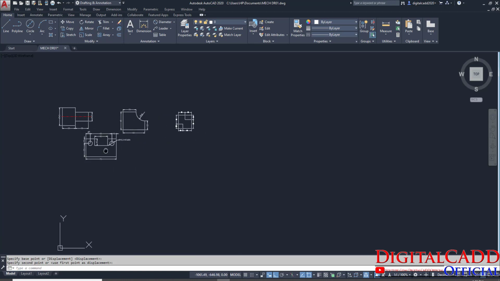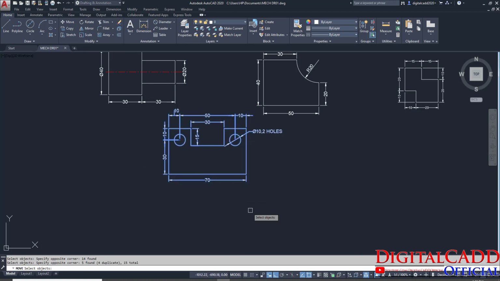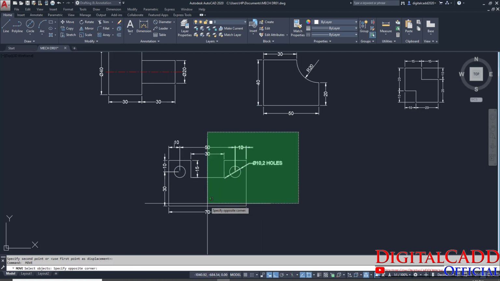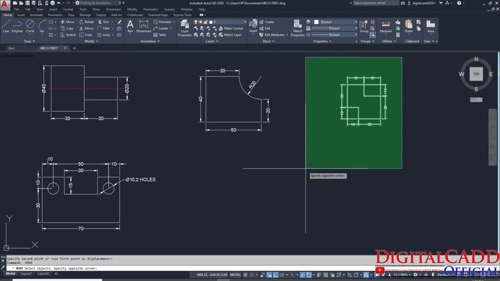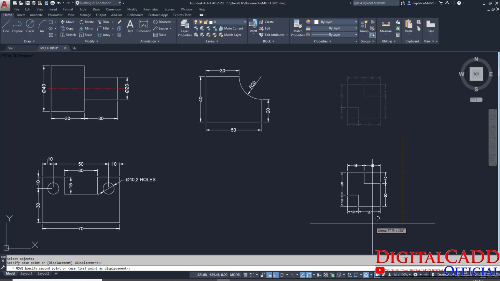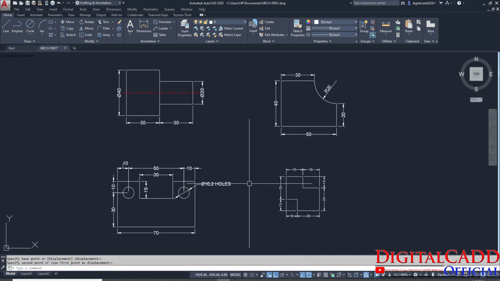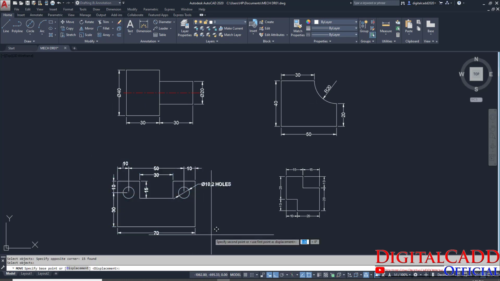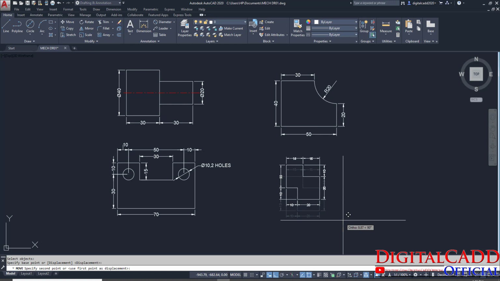I hope these 4 drawings are very easy for you, and if you have any doubt, then you can comment below in the comment section. So we have created these 4 basic mechanical drawings.